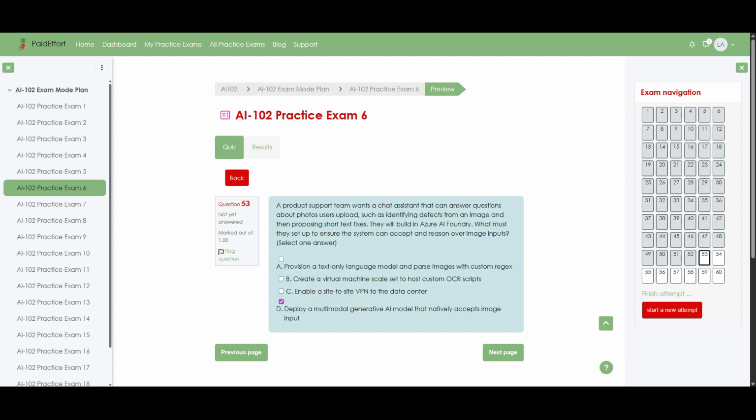Similarly, a VPN is only networking and does not add image analysis capability to the system. Therefore, deploying a multimodal generative AI model is the essential requirement for accepting and reasoning over image inputs in this scenario.